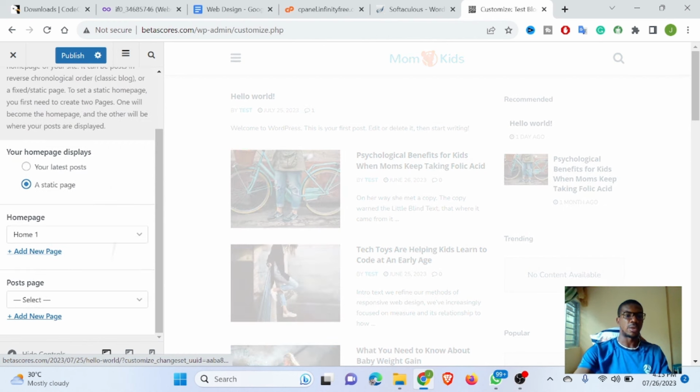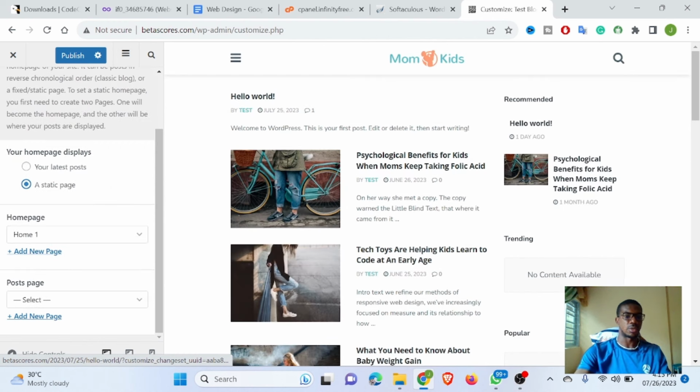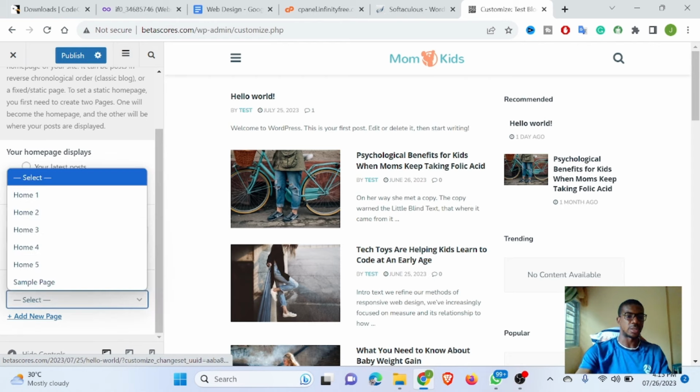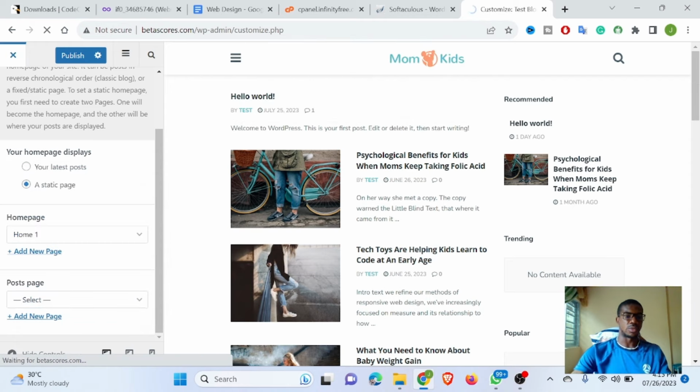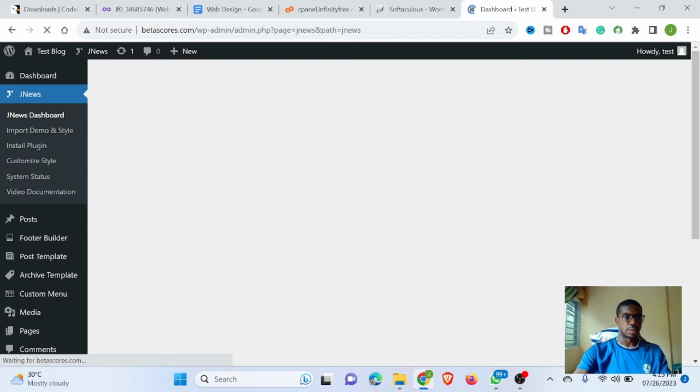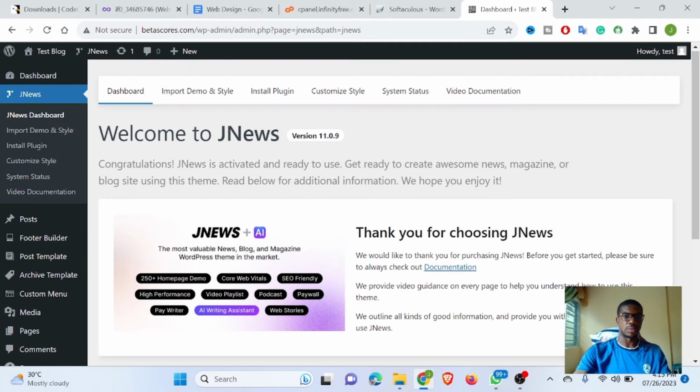So home one, we're using our home one. So post page, you can select a post page of any type. Once you're done, you save it. Remember to save it, and you go back. So let's go back to our customization style.